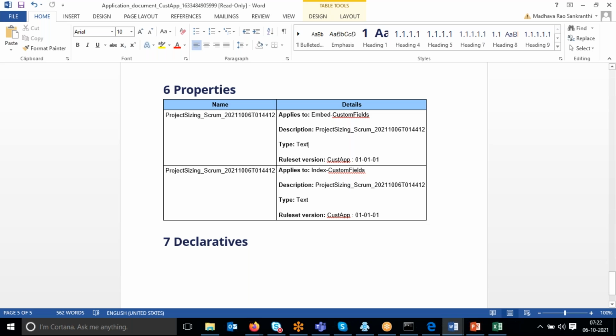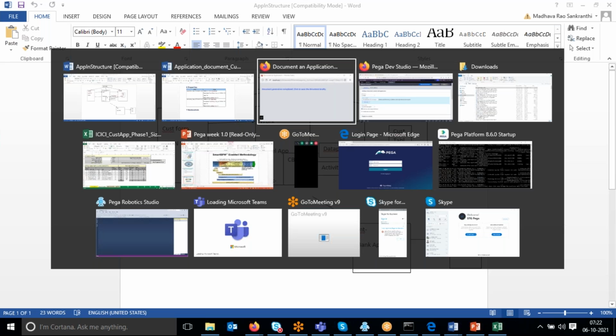If you open that, the Excel sheet you uploaded, this project sizing Excel sheet will be placed here also. Right now it will be blank, but in real time it will come here. Now the declarative rules are empty only. So this is the way we can generate the documentation automatically with the Pega tool.